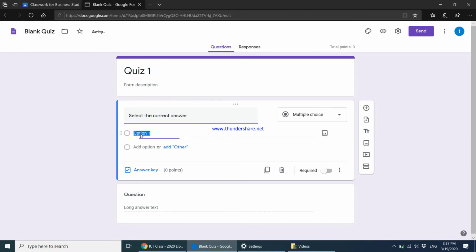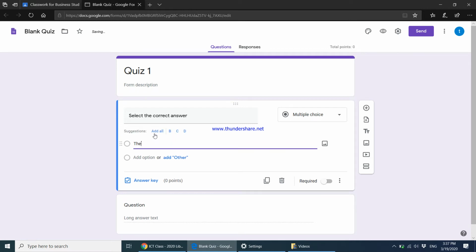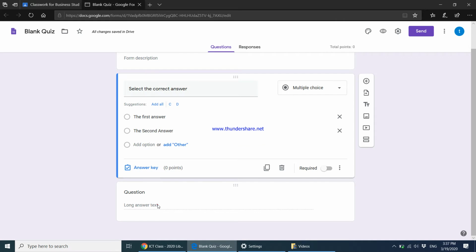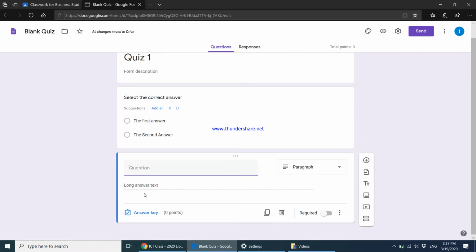So option number 1 is going to be called the first answer, okay, and the second option is going to be called the second answer. If you want to add more options, you add more options. If you want to give points, you can give points here so that the computer itself will correct it for you, okay. And then, for example, you want to have one essay type question, explain the following, for example.